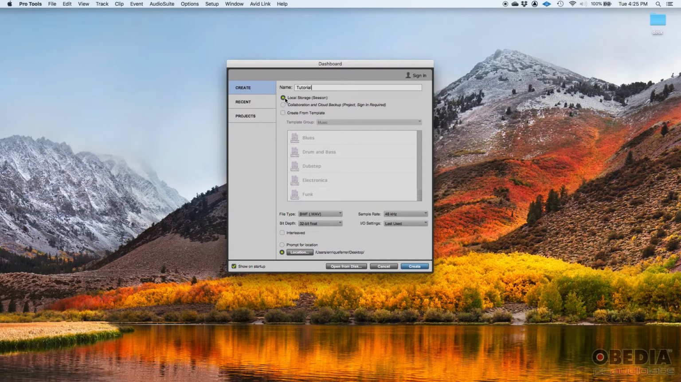Pro Tools session. If you remember from previous tutorials, we were working in Studio One. We would say a Studio One song. Well, now we're switching to a Pro Tools session. Now, this is very important: your file type. You have WAV files or AIFF. The standard you'll be using is WAV file.